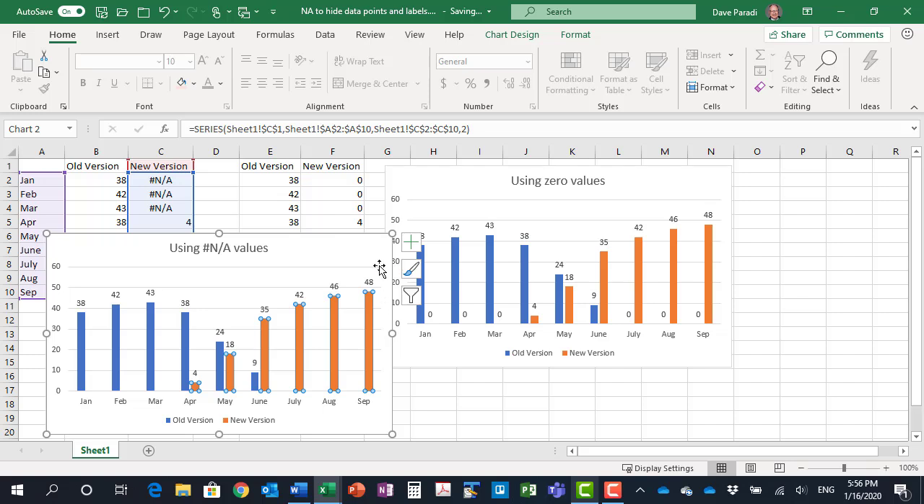You'll notice that there are no values where it's 0, because what NA does is that if a data point has an NA value, it will not be shown on an Excel chart. So this is one of the ways that you can use that, but there are a lot of other ways you might consider using the NA value when you do not want a data point to show up.